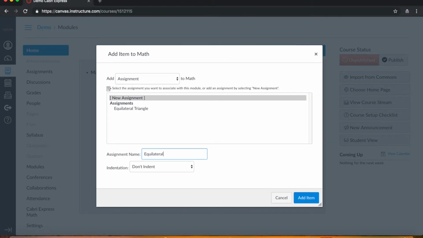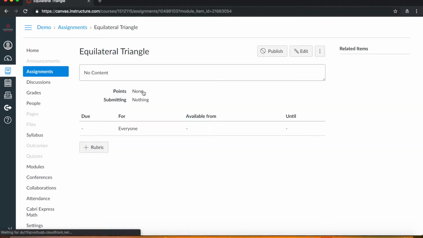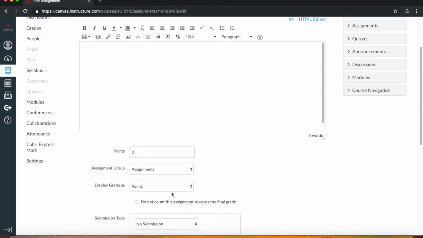Give the assignment a name. Click on add item, click on the assignment, then click on edit. You can edit all the parameters, but I'm going to focus on the important ones.